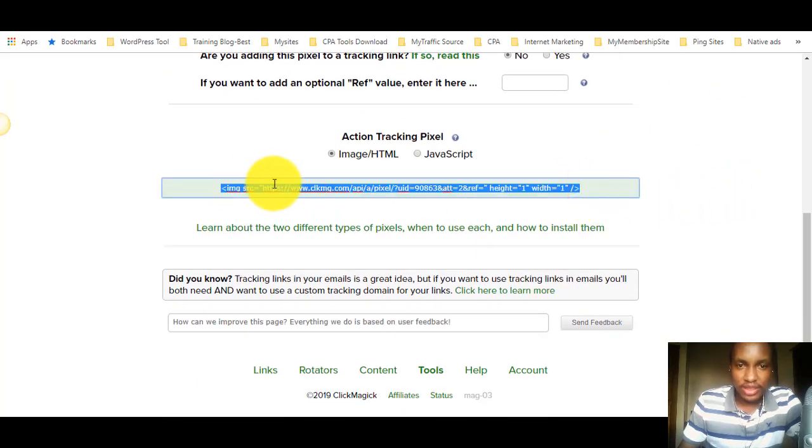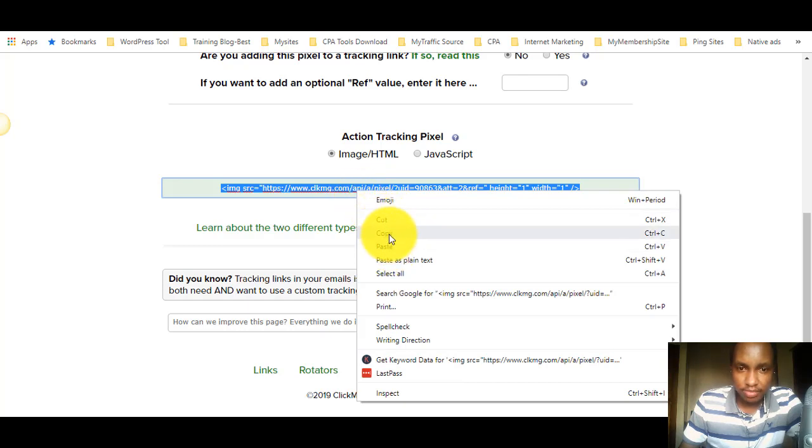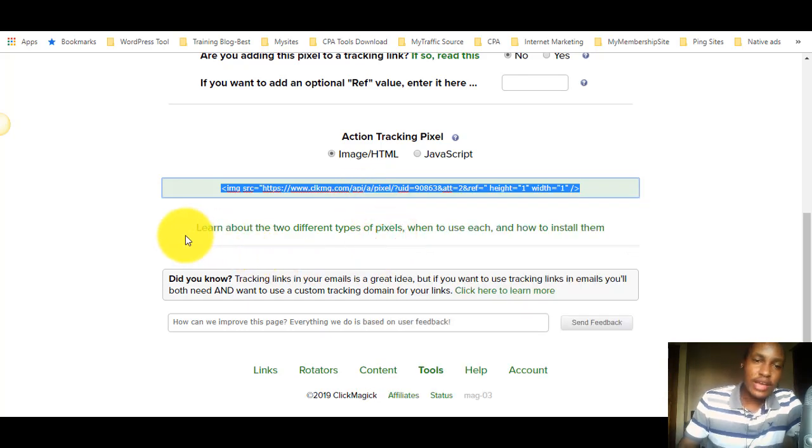Just go and copy this action tracking pixel, image and then JavaScript. I'm going to use image, so I'm just copying this. Then I'm going to my thank you page, guys. This time we'll go into your thank you page, in our builder.